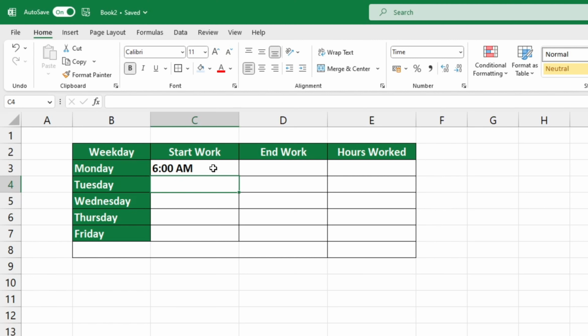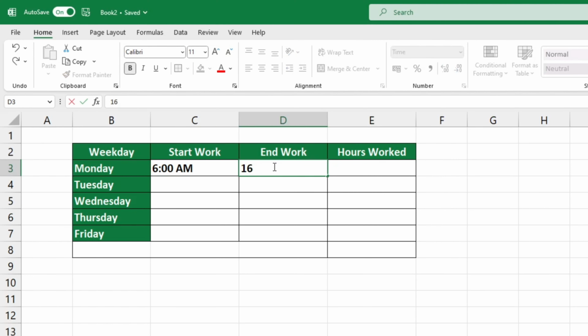For example, 7:00. If you'd like to log the time you finish work, such as 4:30 PM, you can type in 16:30. If you type in 4:30, it will need to be followed by adding a space and PM.